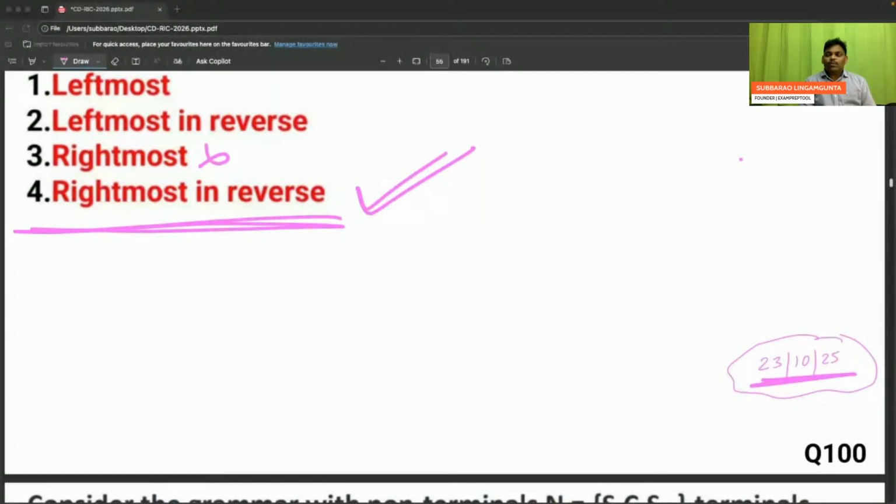Top down follows leftmost derivation. There is no meaning of leftmost in the reverse order. Rightmost in the reverse order is the best one for bottom up parsers. I am writing it also: bottom up parsers follow rightmost derivation, in reverse order.